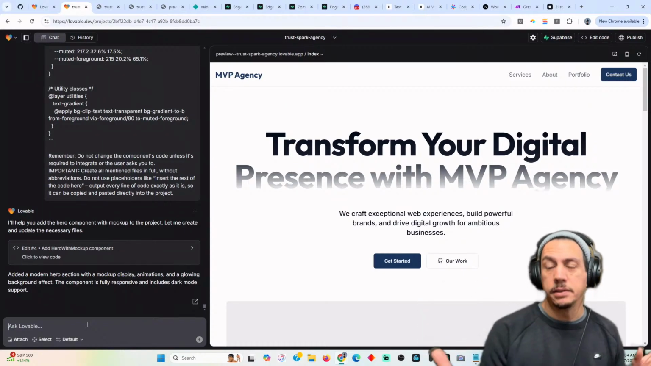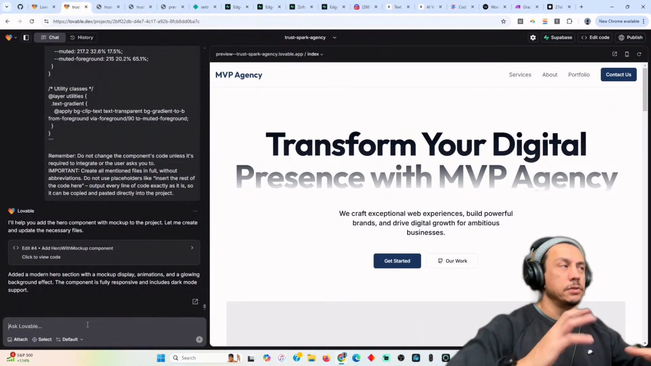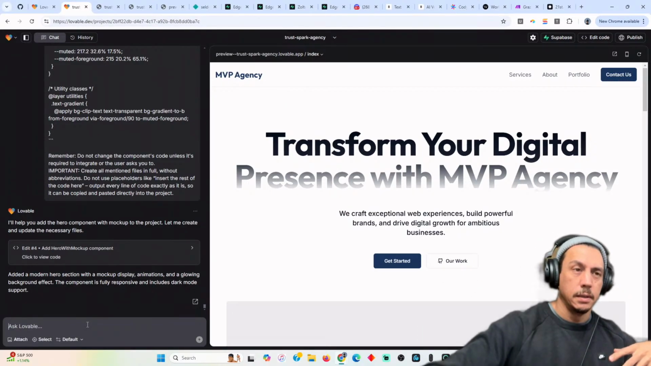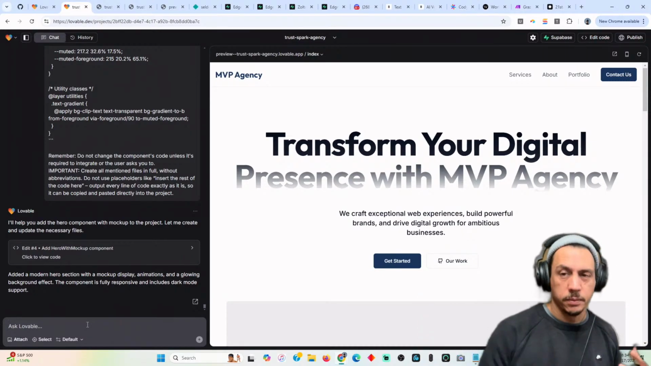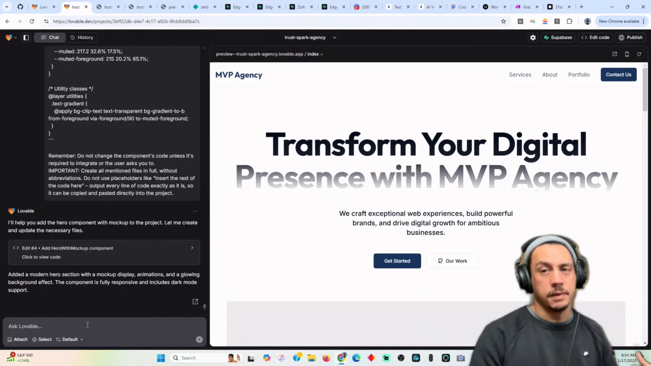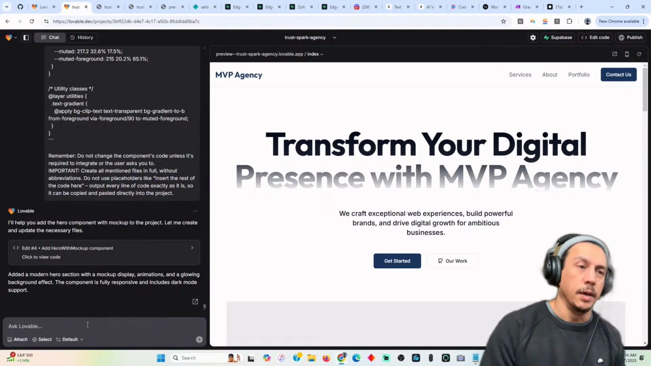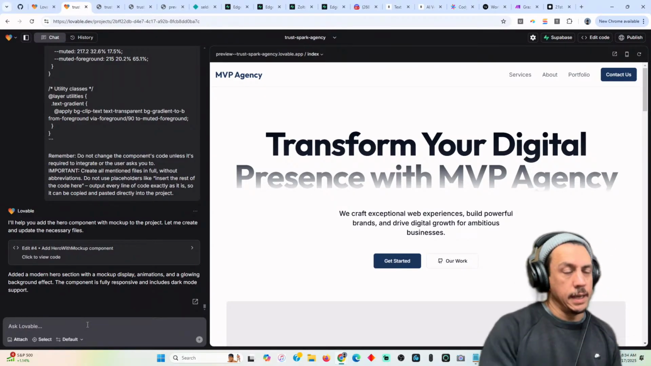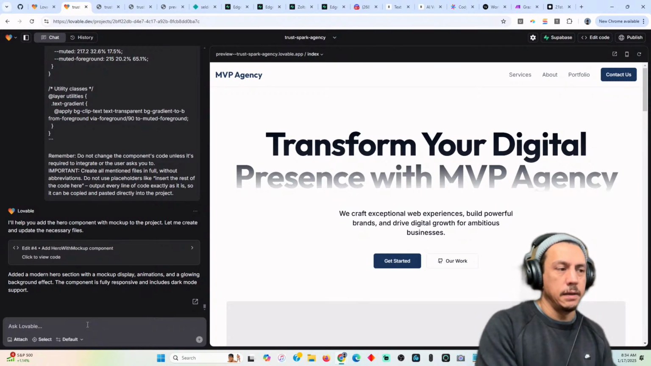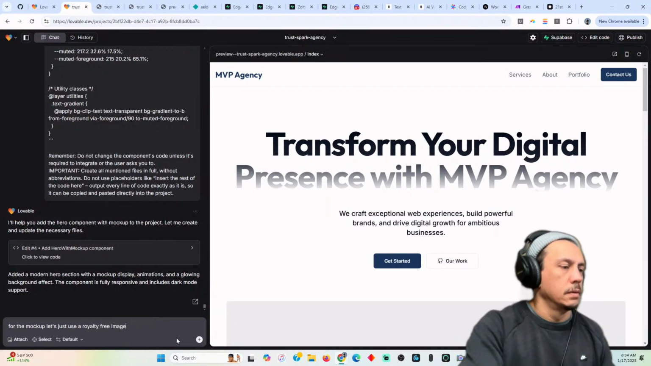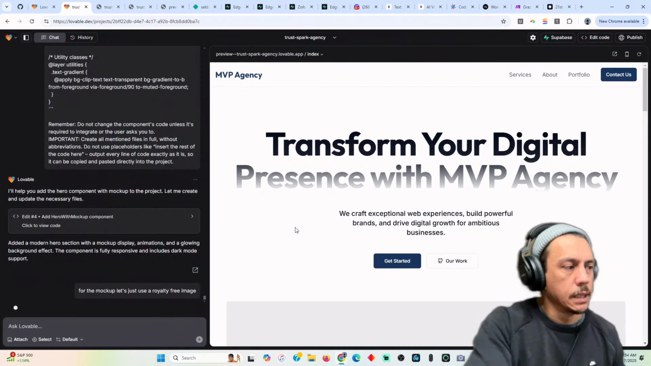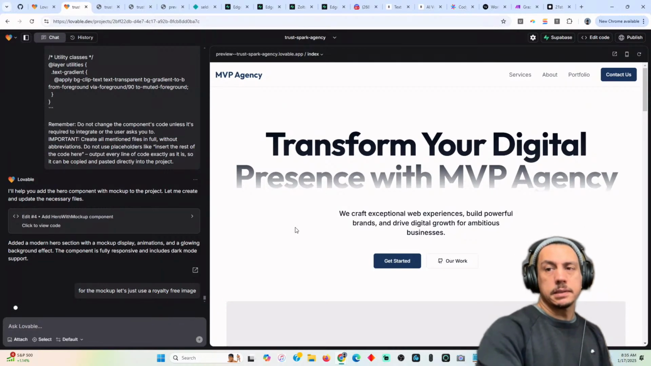So again, as you're building, clearly you have your own assets, or if you're working with somebody, they have their own assets, they have pictures of things that you would want to use. Or if you're the agency, you would make the asset, right? So let's just say for the mockup, let's just use a royalty-free image, right? And let's just see what it does.